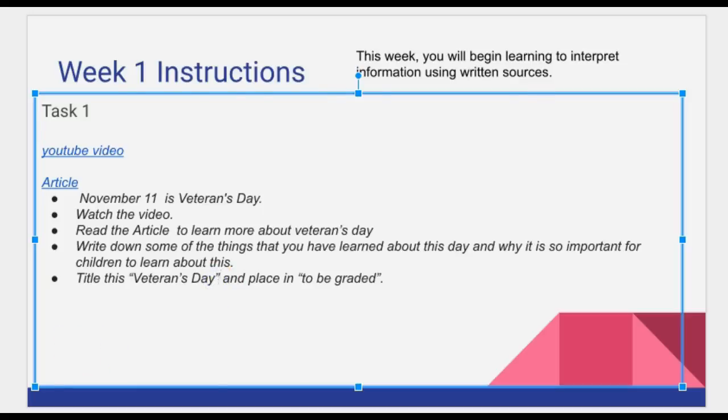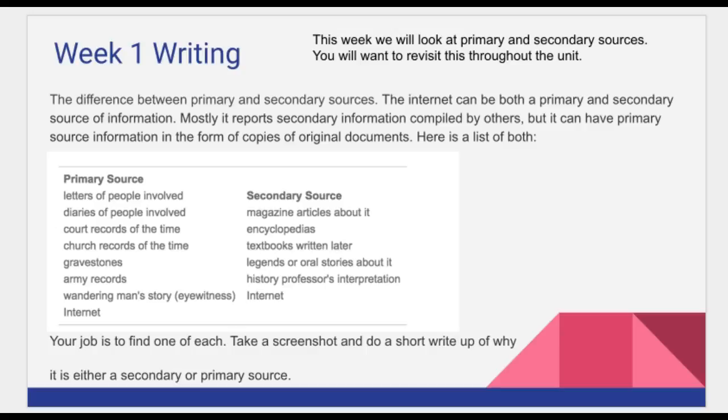All right. Your week 1 writing will be a focus on primary and secondary sources. You will definitely want to review this slide as you work on your timeline throughout the unit. But the difference between primary and secondary sources, and knowing that the internet can be both a primary and a secondary source, because it reports secondary information compiled by others. Mostly that's what you're going to find. But it can have primary source information too, and that's going to be original documents.